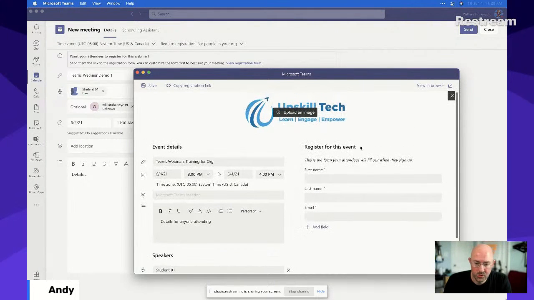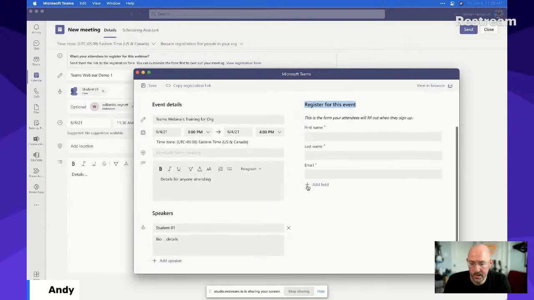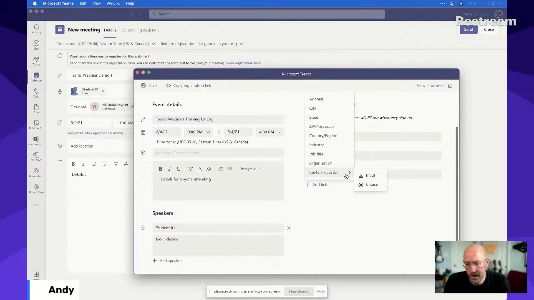And then when the users register for the actual event, there's going to be essentially 3 fields that they are required to fill out, and then we can add in some additional optional fields. First name, last name, and email are going to be required for the event, and then we can add in additional fields. And so things like address, city, state, zip code, country, region, industry, job title, organization, and even custom questions based off of the input of the choice type can actually be added here.